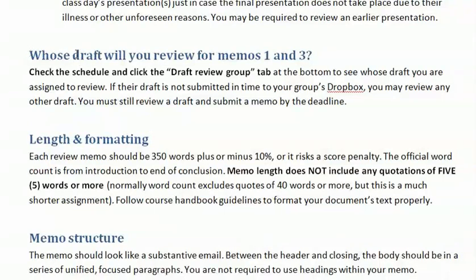We already covered who will be reviewing whom. Aim for 350 words, and there's a wiggle room of about 10% word count. And for this, this is an exception to the normal policy on word count because it's so short. If you sprinkle too many quotations in there, then it's going to artificially inflate your word count too much.